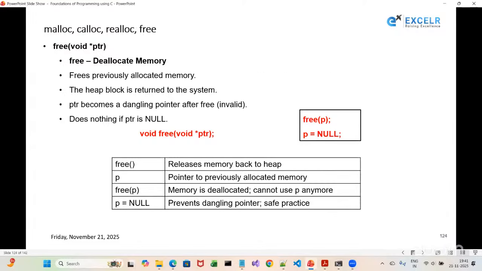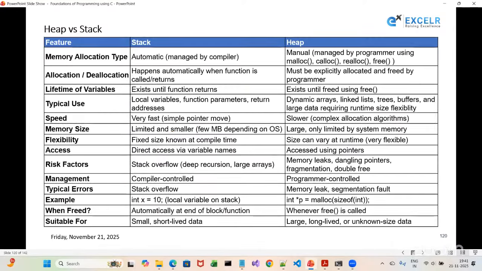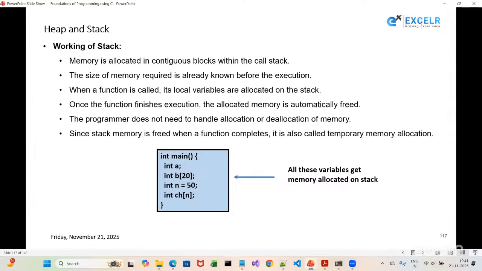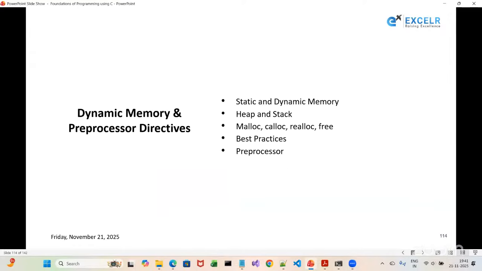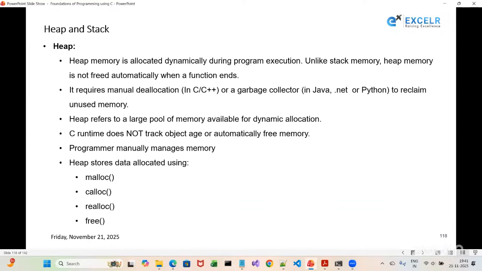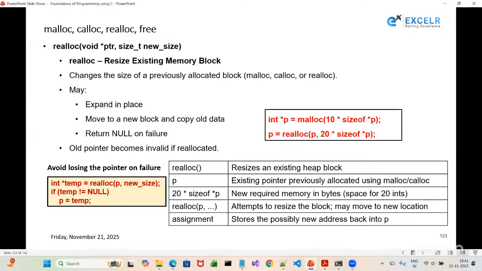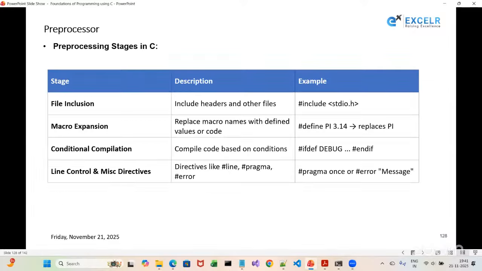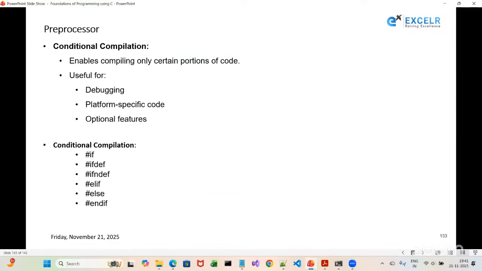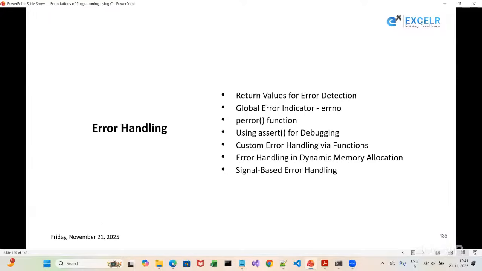What we started from yesterday, that is the dynamic memory, and preprocessor directives, right? Now coming to the last topic, which is error handling. Fine. Now understand what is error handling.